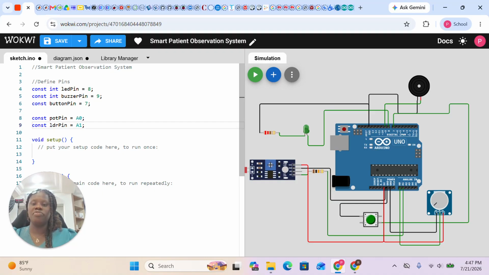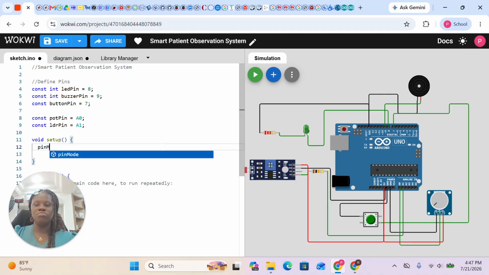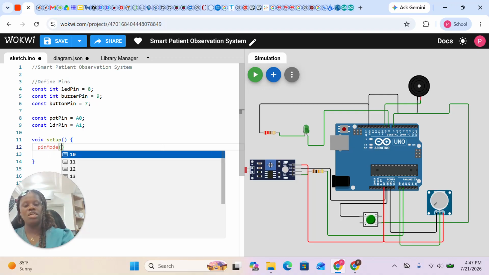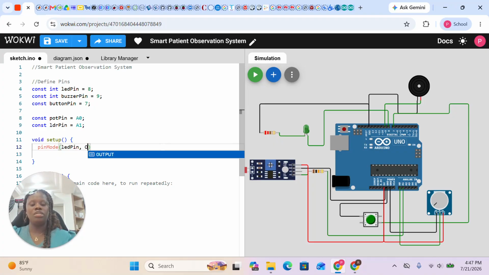So now it's time for us to set up. We indicate that the LED is an output device or component. The button is an input. And the buzzer is an output because it's emitting sound. You need to let Arduino know these things. So we're going to be defining the pin mode now. So pinMode, LED pin is OUTPUT, and I'm going to terminate this.